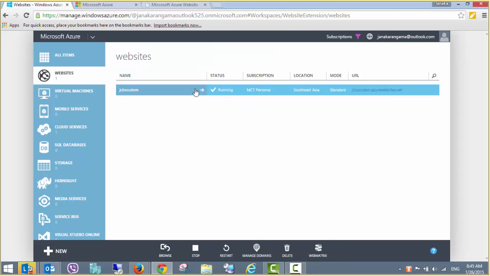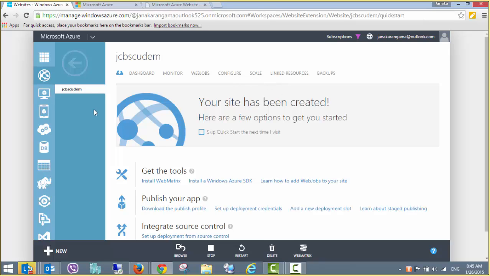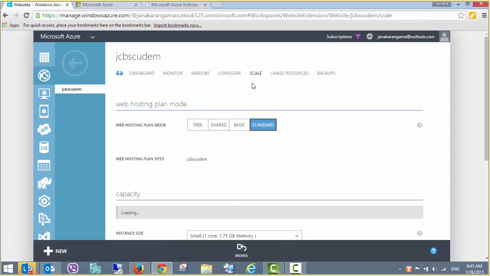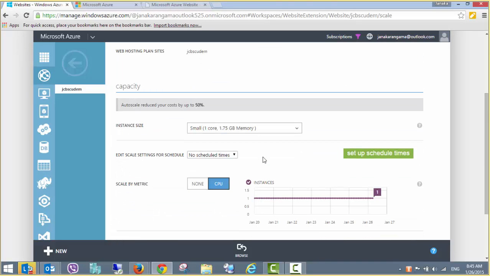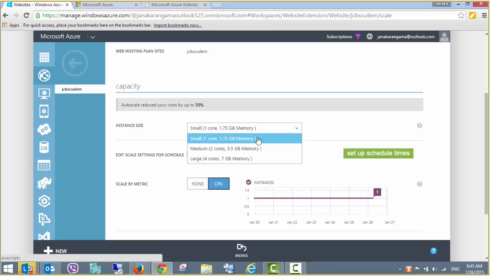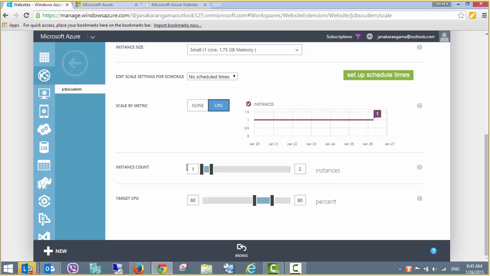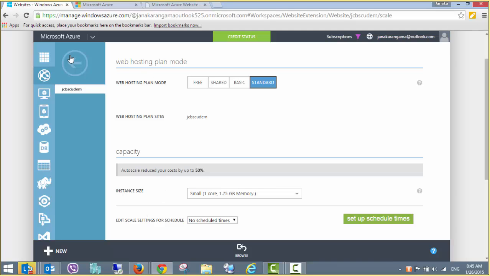Now say I want to scale this one. Go to the website there, and here you can scale as I mentioned. Now you can scale according to schedules, and here you can select what are the instance types you want to use. Here I'm using only 1.75 GB of memory, small instances, and you can scale by metric. And here these are the sections I have mentioned. You can select how many instances you need, and remember, for you to be enabled to use the Azure SLA for any cloud service or a website, you should have at least 2 instances. That's a must. So that's basically about using Azure website.